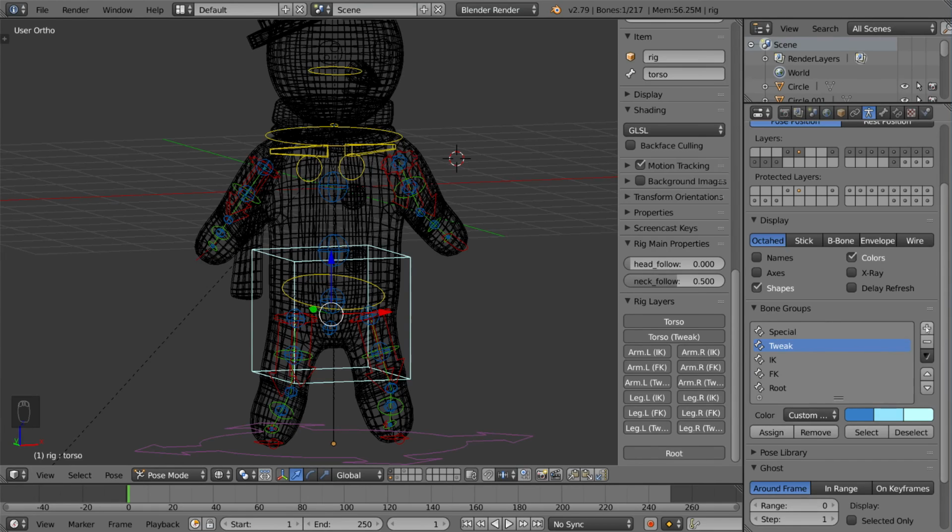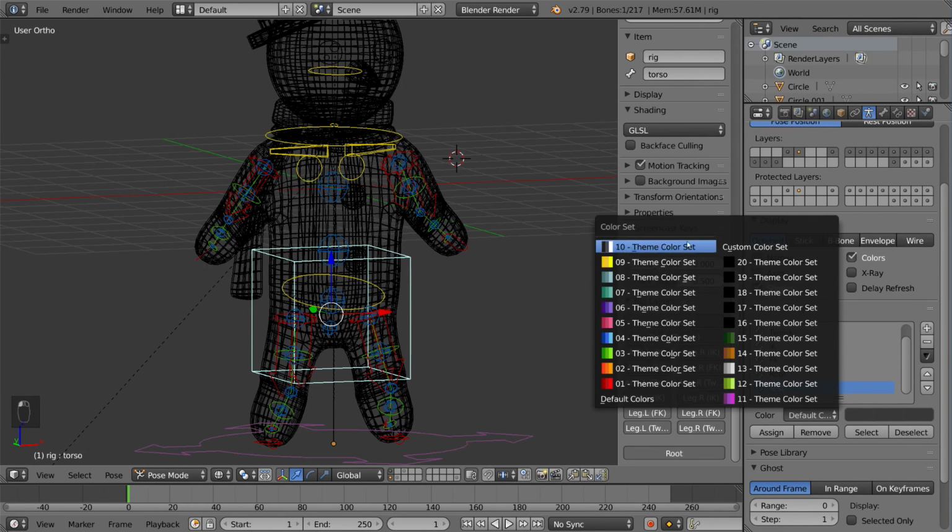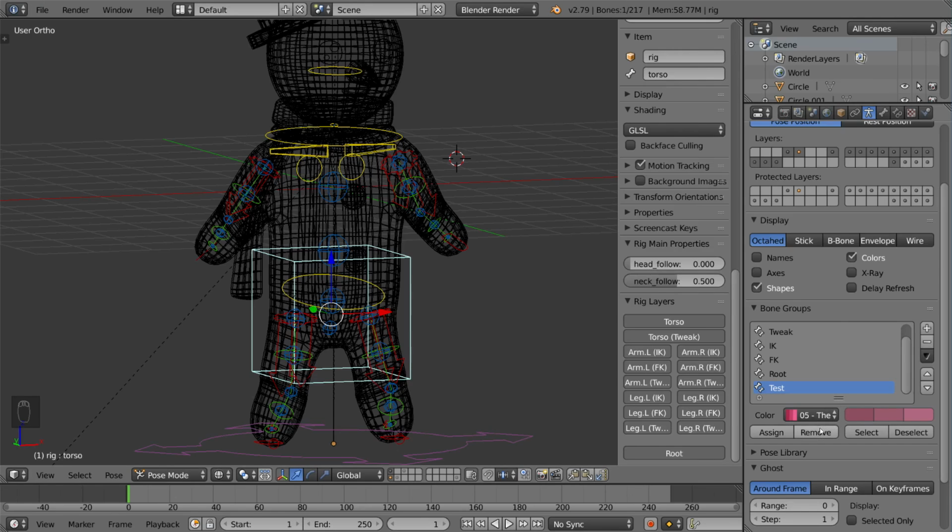All you got to do is press the plus sign here, name it something like test or whatever. This is the default color set, but you can change it to whatever color set you want. These are the ones that you can choose from, but you can also create a custom color set. So I'm going to show you exactly how that works.